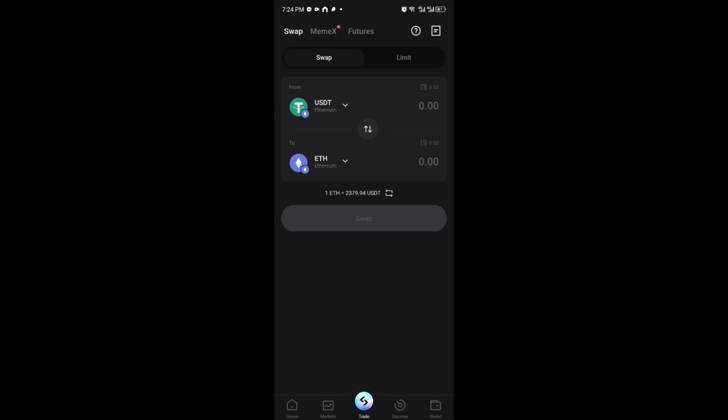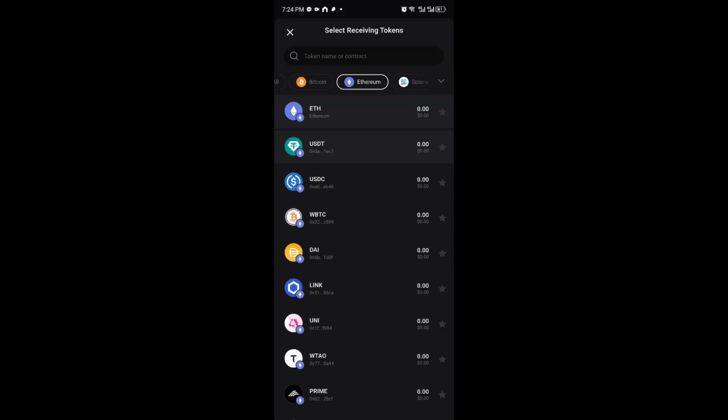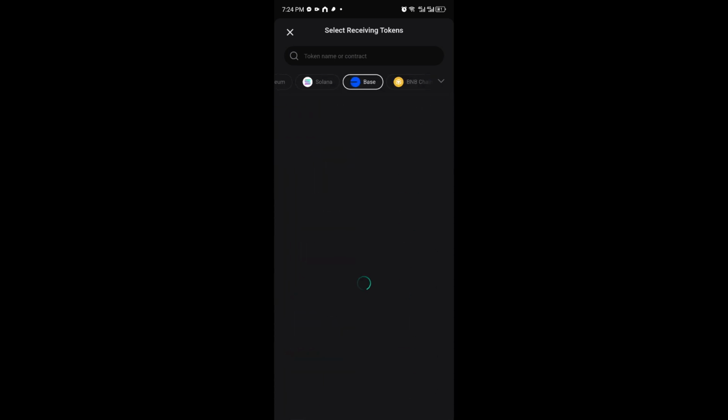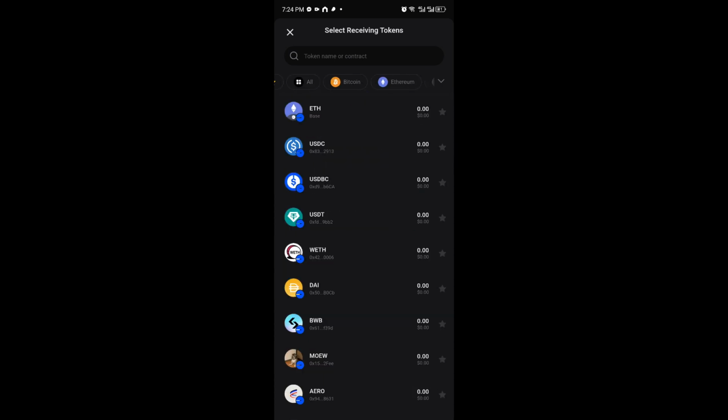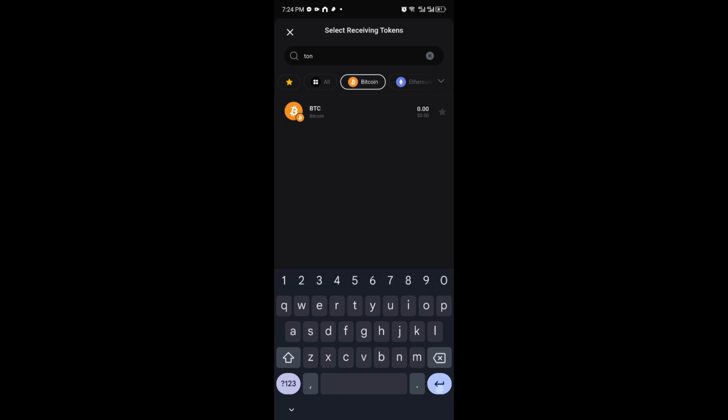From here, all you have to do is to click on the to address. Since we want to transfer our USDT to the TON coin, you want to click on the TON right here. And from here, we then have different chains. You have the BNB chain, Base chain, Polygon, Solana, Ethereum, and more. You can just go ahead and look for the chain that you want to transfer your USDT with. And once inside that specific chain, you can just go ahead and search for TON.